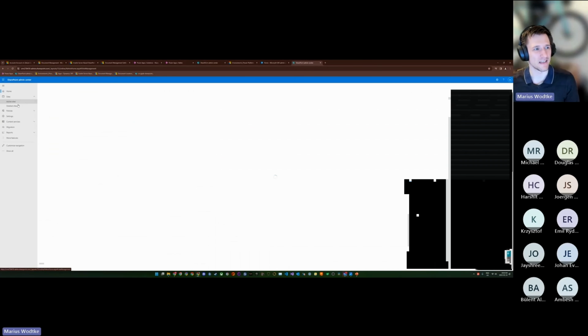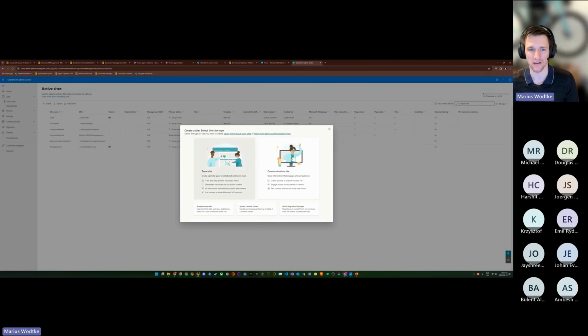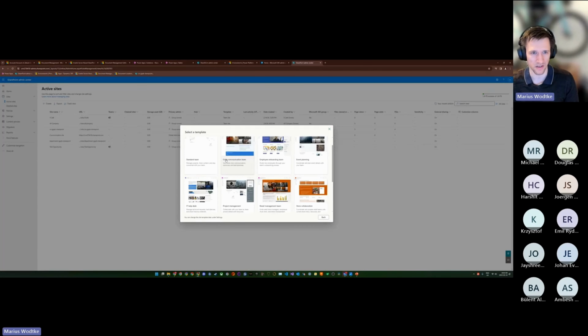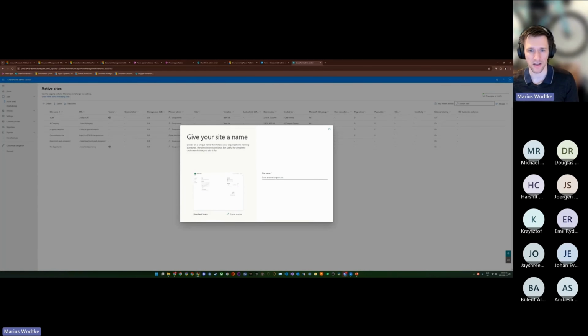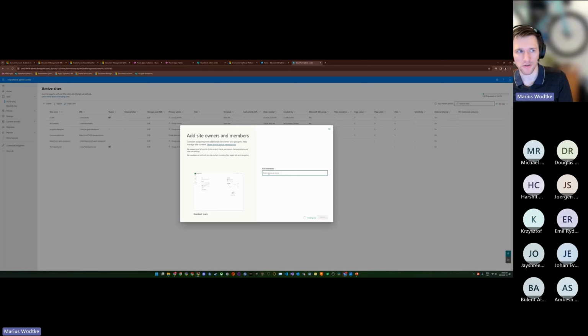And here under Active Sites, I can see all my SharePoint sites, and I can create a team site here. For example, I will take this standard template and then I can give it any name, CE demo in this case, and the owner is admin. And then a different time zone. It's +1 here in Vienna. And then you can add members.